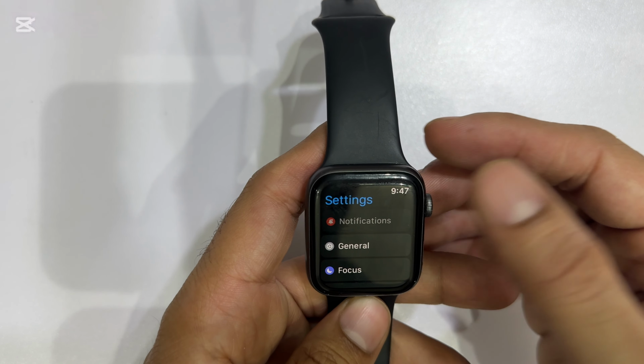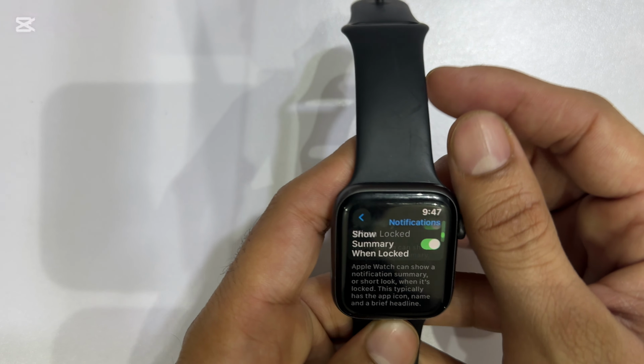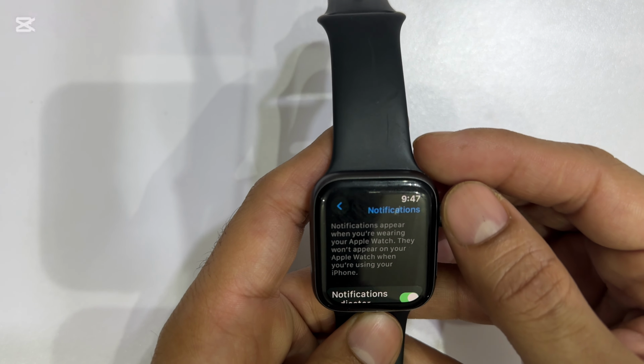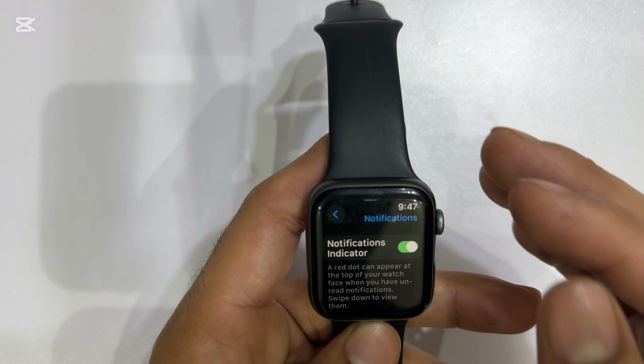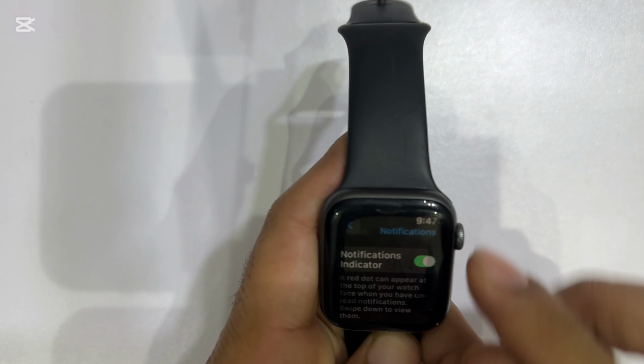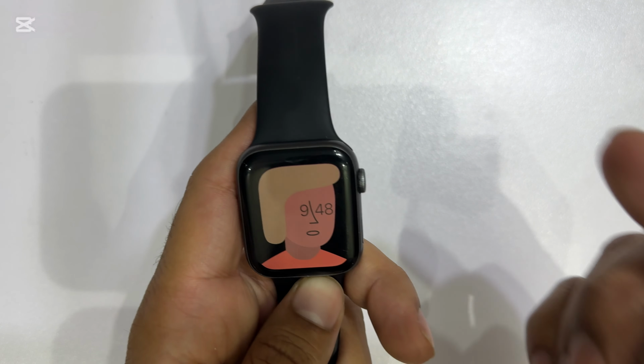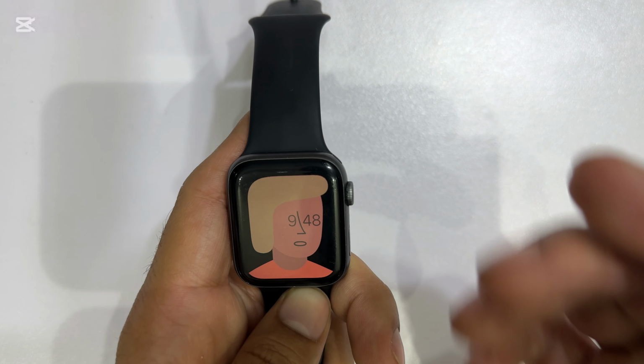First, we get the notifications. We can adjust the notifications. In this section, we get three options. Number one, notification indicator. A red dot will appear when you get a notification. You will get a red dot here, which means you have an unaddressed or unread notification.